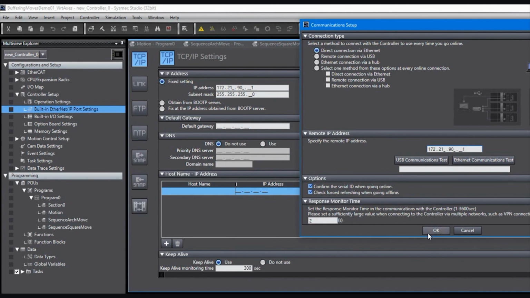However, I'm not going to be able to do that yet because I haven't changed the IP address back on my PC. So an Ethernet communication test is going to fail. I need to go back and change the IP address of my PC to the 172.21.90 and then a unique node number, and then I'll be able to continue.